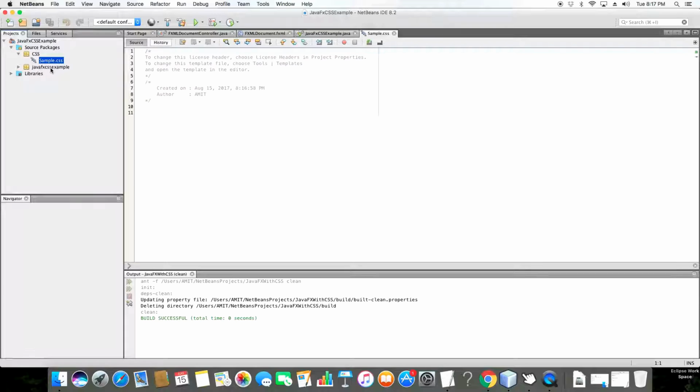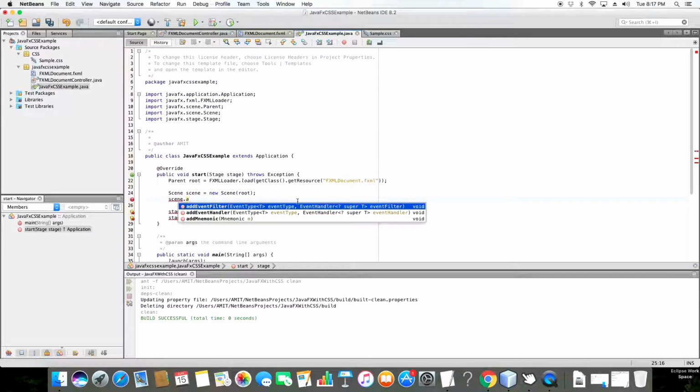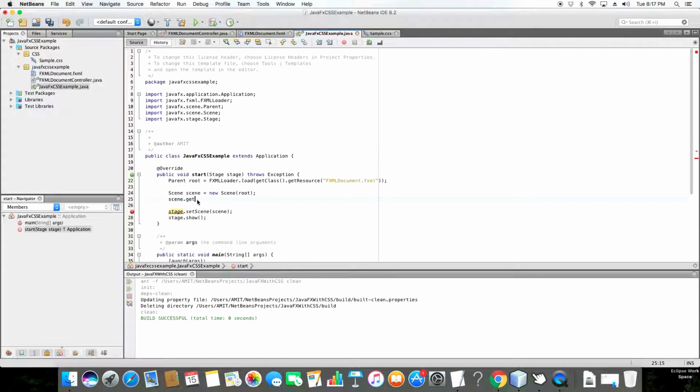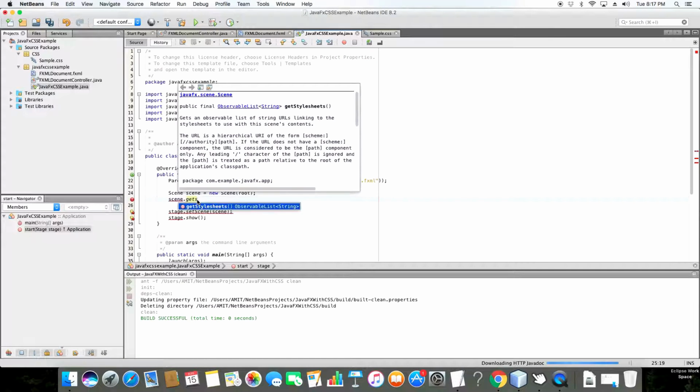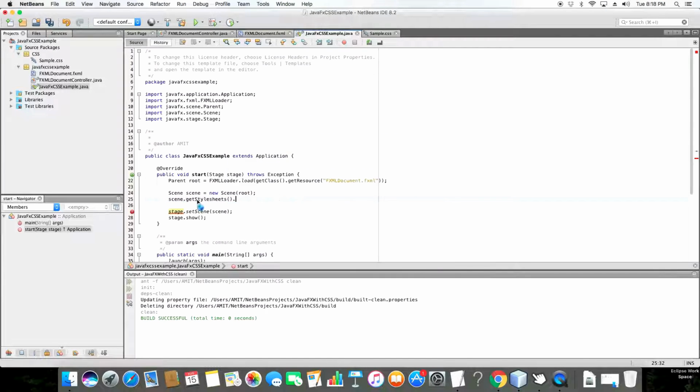Okay, now we have to apply this CSS. So what we'll do, we come to the JavaFX CSS example.java file at line number 25, the scene object, we will apply the style sheet to it by calling this method scene.getStylesheets().add, and the name of the style sheet you need to pass as a parameter.